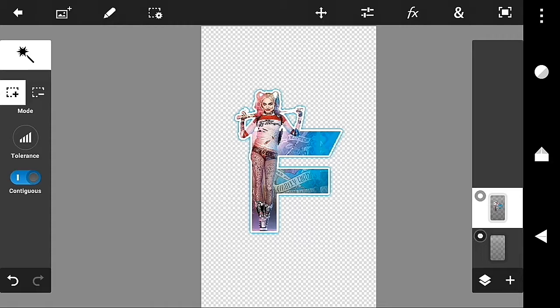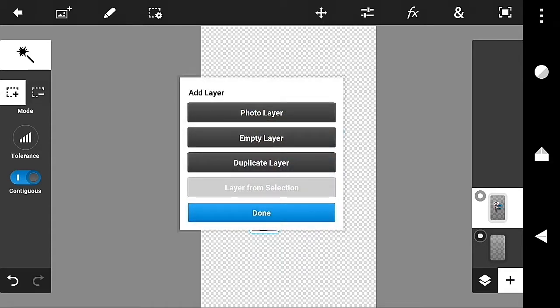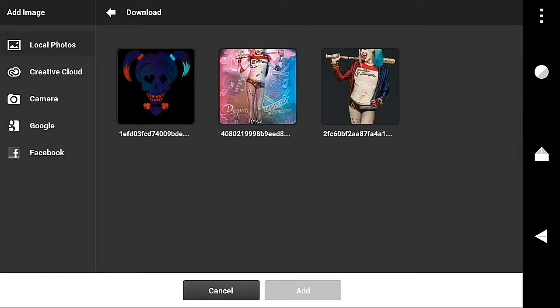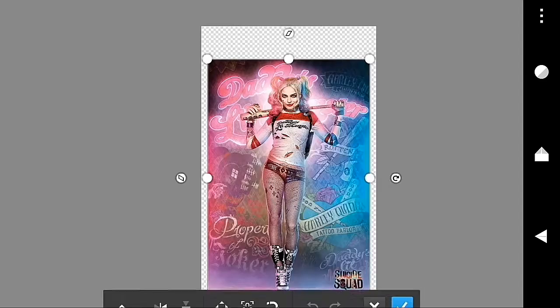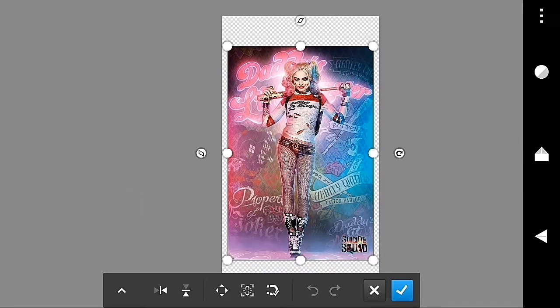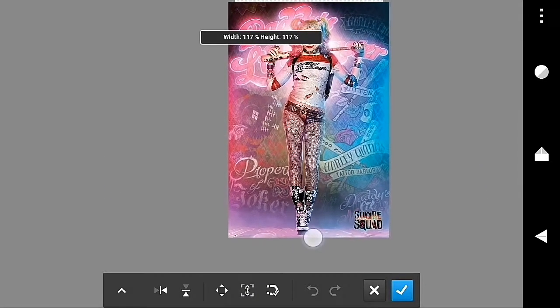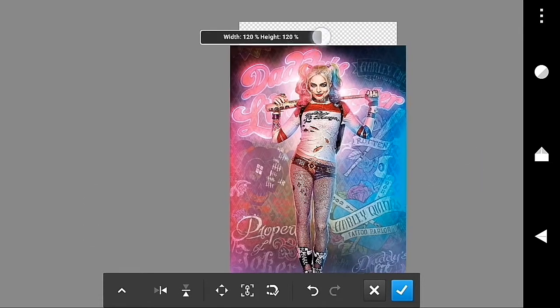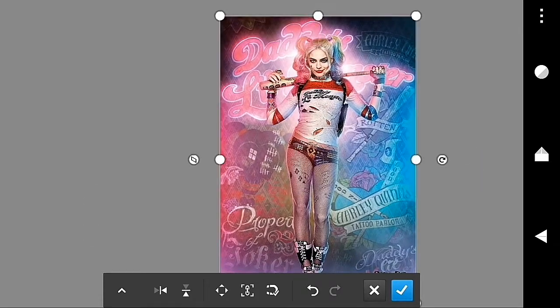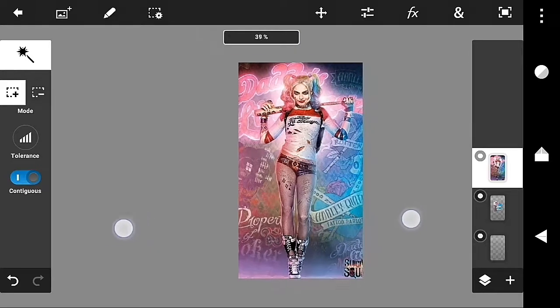So now we just need the background, so just tap on the plus and tap on the photo layer, choose the image that you just chose. Okay, now what you're going to do is make it full size, then tap on the tick. Should have something like this.